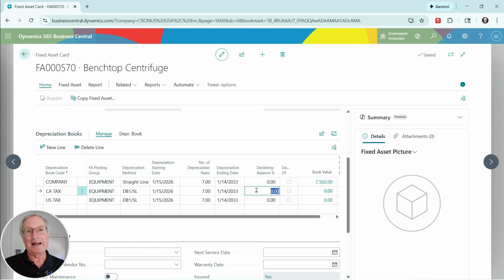And for a double declining balance over 7 years, that percentage is 28.6%. So I'm going to put that in here, and also for the federal book. All right, so I've got these books added. So this is one way to do it. I can add them manually, which I just did, but let me show you a better way to do it.